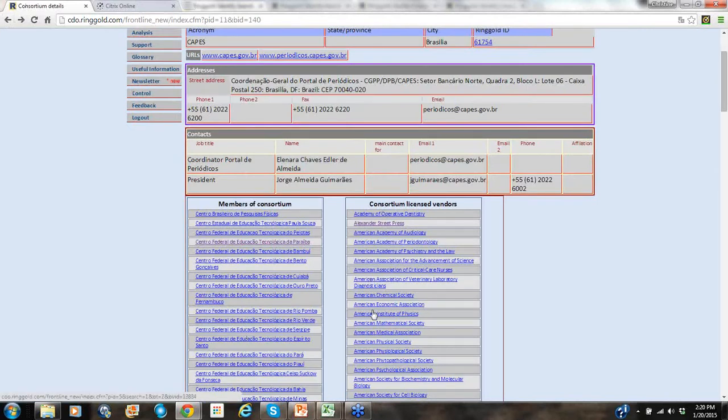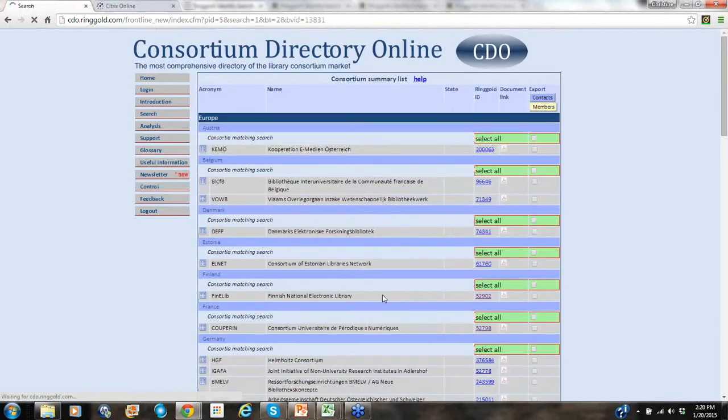On the vendor side, what you'll see is really a list of the vendors that the consortia reports they are licensing from. So here's American Chemical Society. Both of these are hot links. You saw where you can go if you click on one of the institutions that is a member. You can get a list of other consortia that it is a member of. If you click on one of the vendor links, you will get a list from the CDO of institutions or consortia that report licensing this vendor's content.